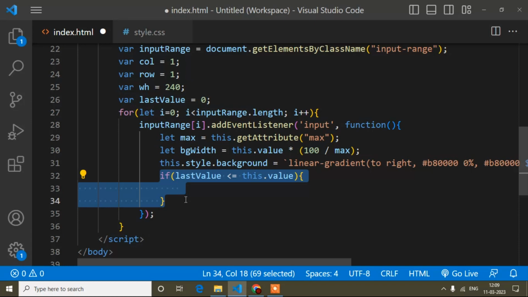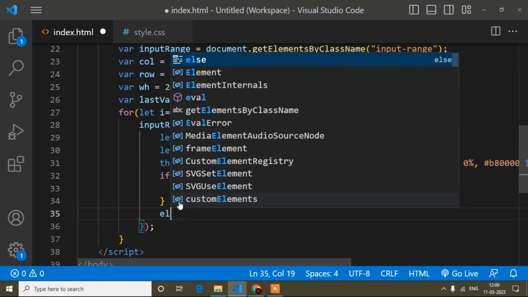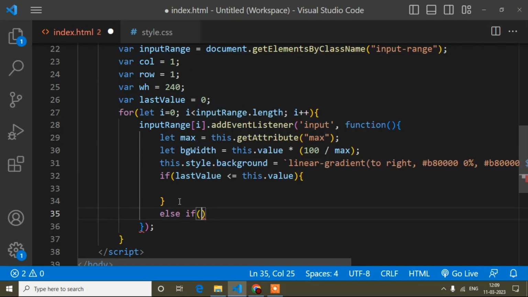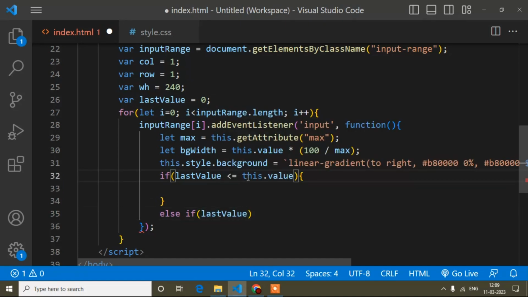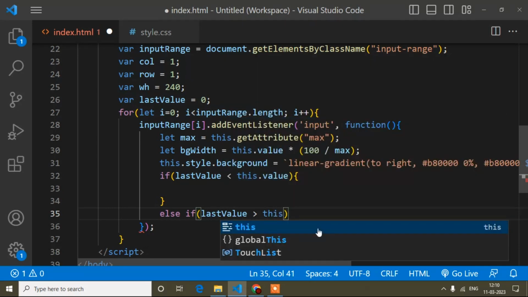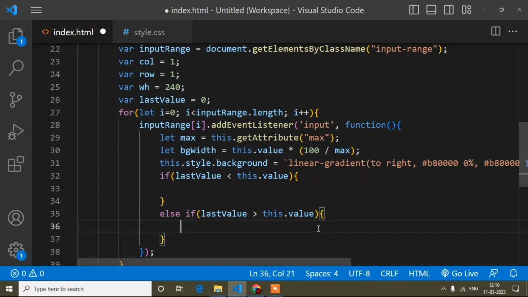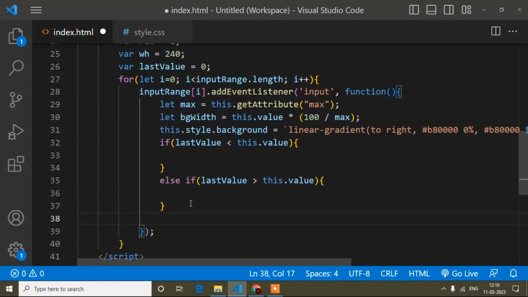Now I will come to the main point. Here I have written one condition: if last value is less than this dot value. And another condition, else if, here I will write last value. You can write less than or less than equals to, both are fine. Last value is increase this dot value. And here I will write last value equals this dot value. I will explain why I am doing this.